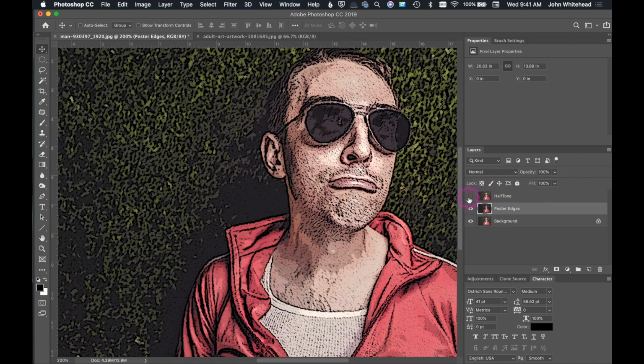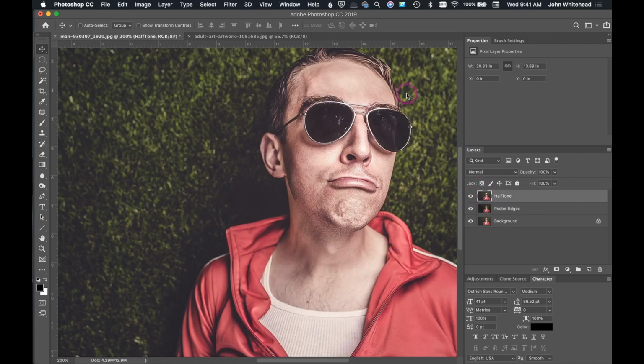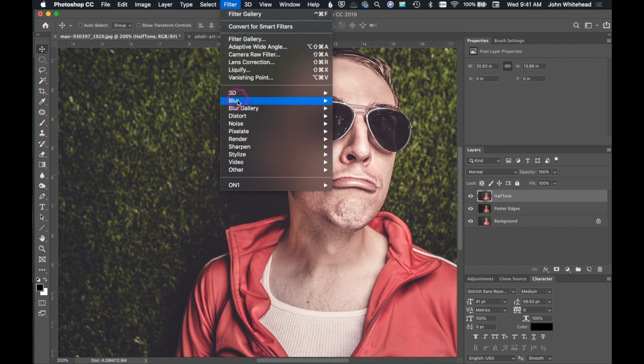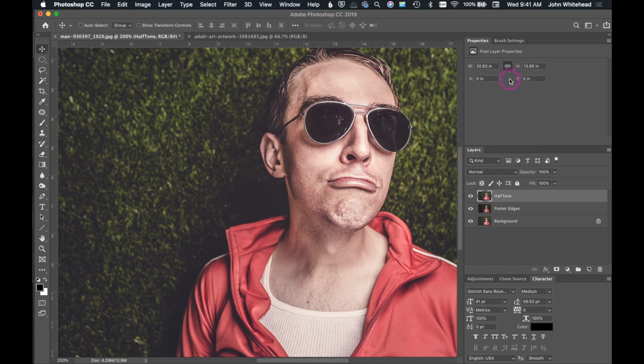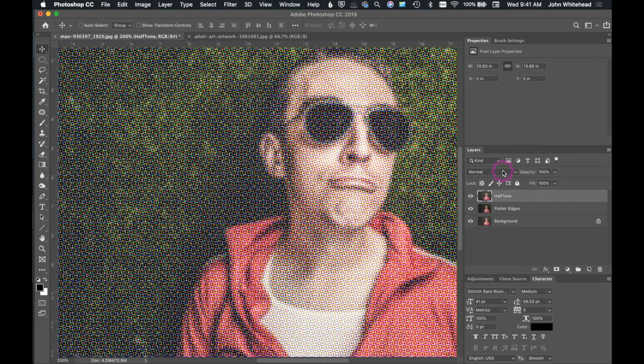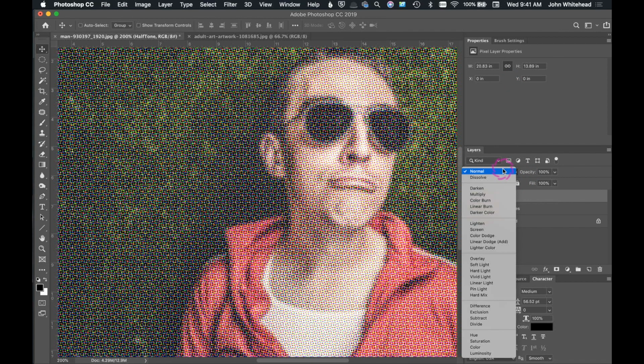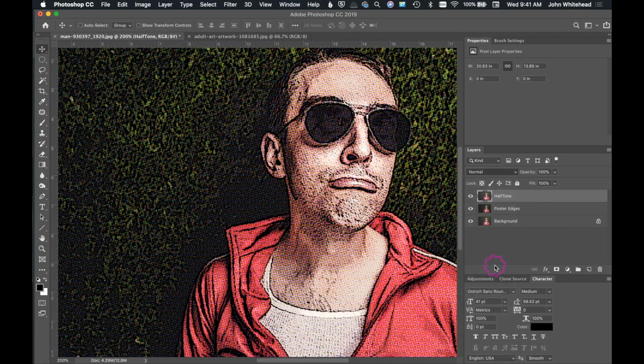Then we're going to come up here and select the halftone. And we're going to come up here to Filter, Pixelate, Color Halftone. I have mine set at a max radius of 4. You can go in here and try 5, 6, 3. See what works best for you. I'm going to just leave that. I'm going to leave all these at their default settings and hit OK. Then you're going to come up to your blending mode and go down from Normal to Soft Light.